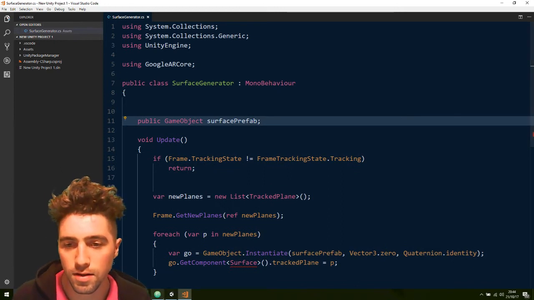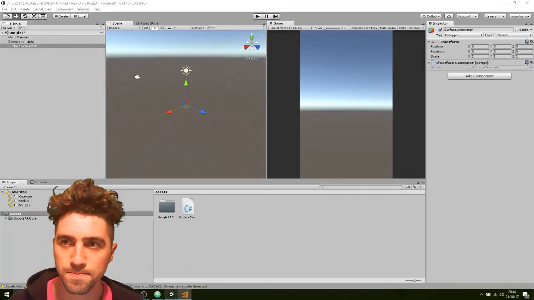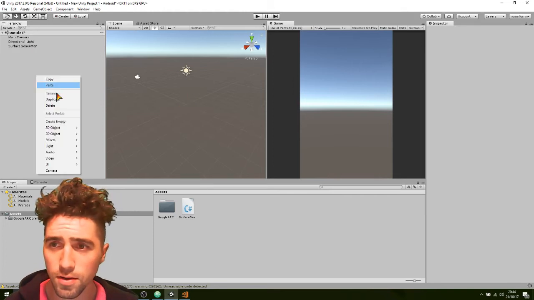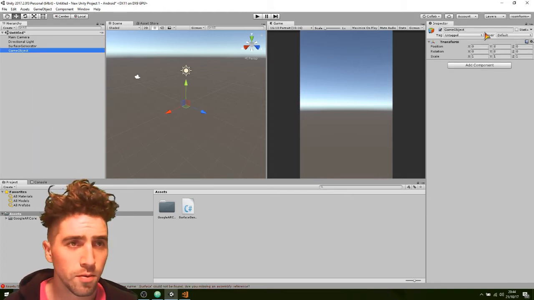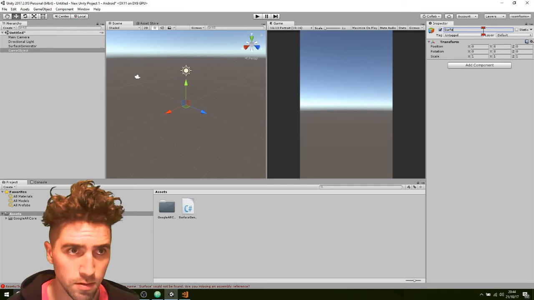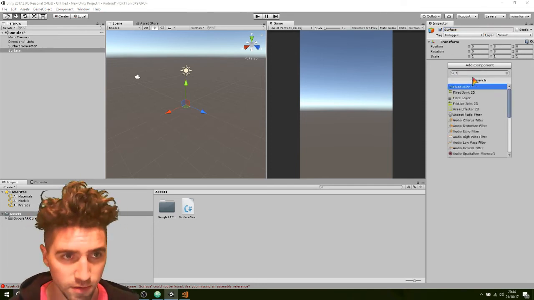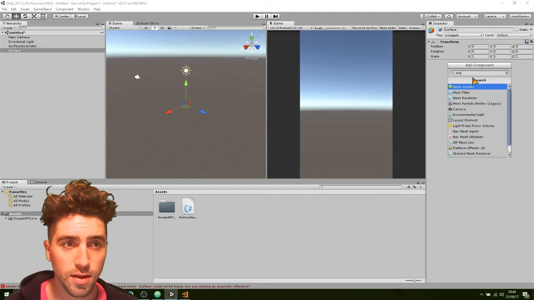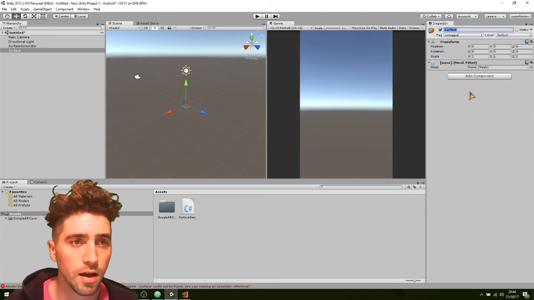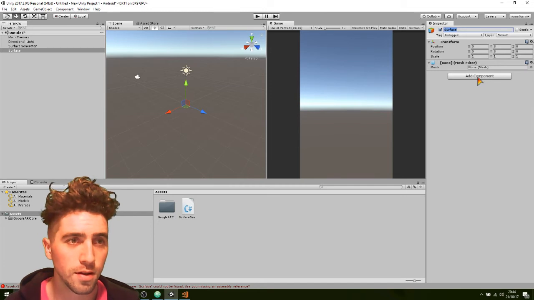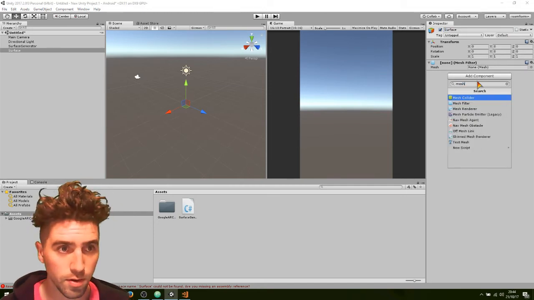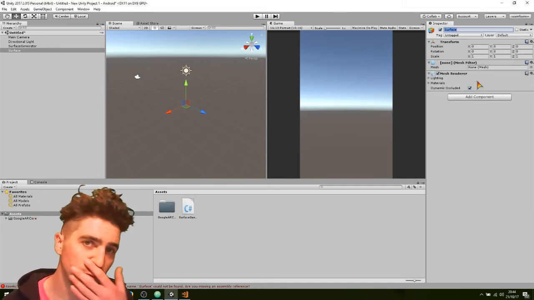Now we can jump back into Unity, and we're going to create a new game object. This is going to be our prefab. We'll call it surface. That's going to have a mesh filter because we're going to create a mesh procedurally. So a mesh filter with no mesh in it, and a mesh renderer as well.